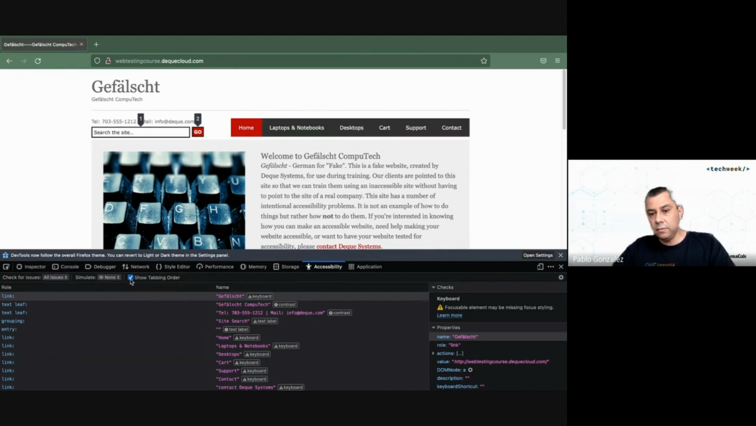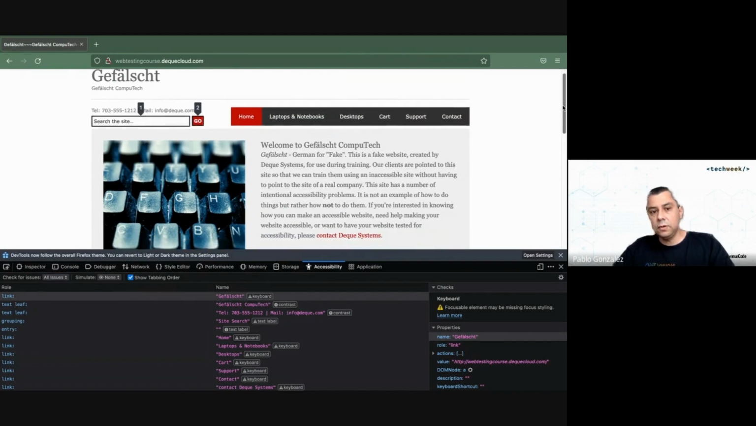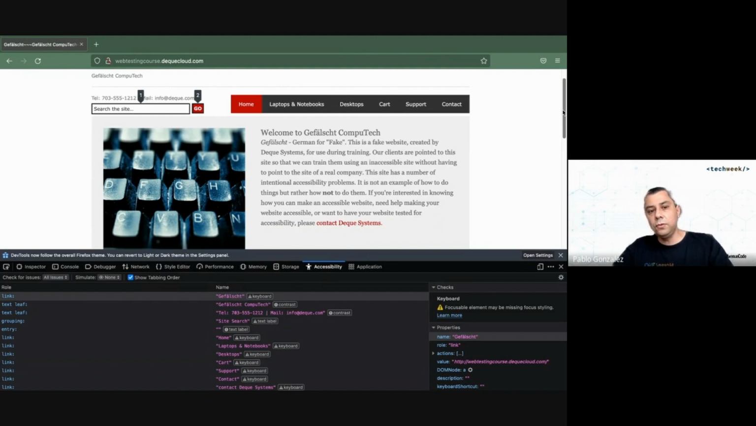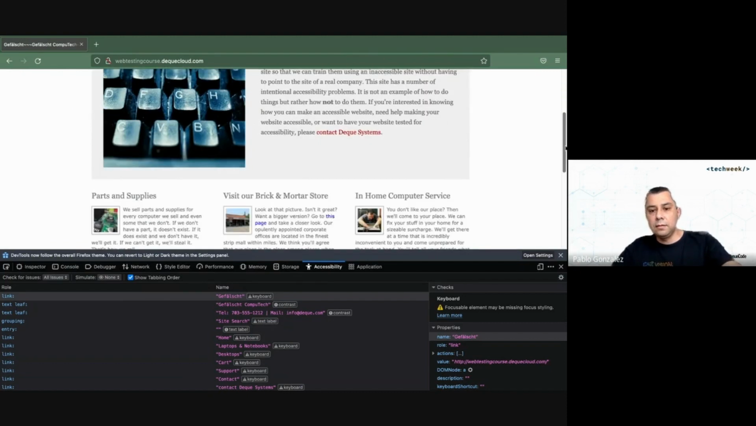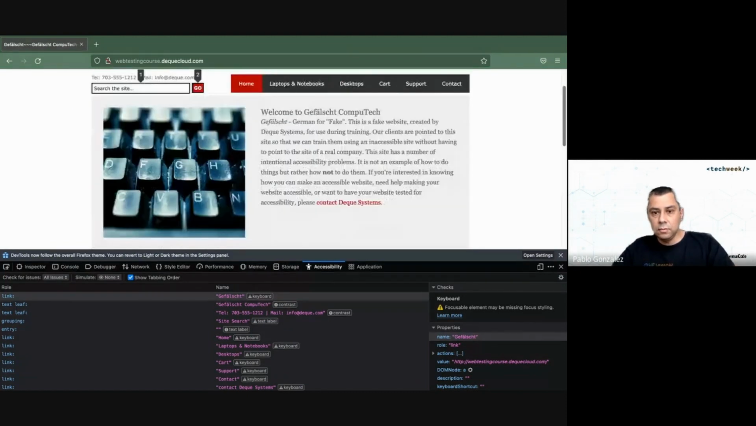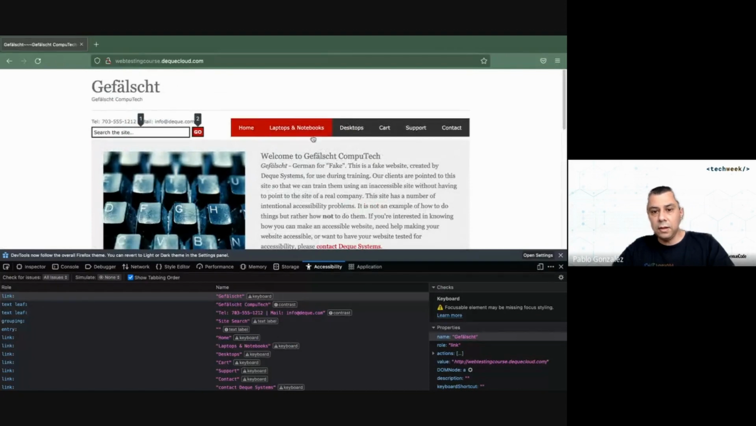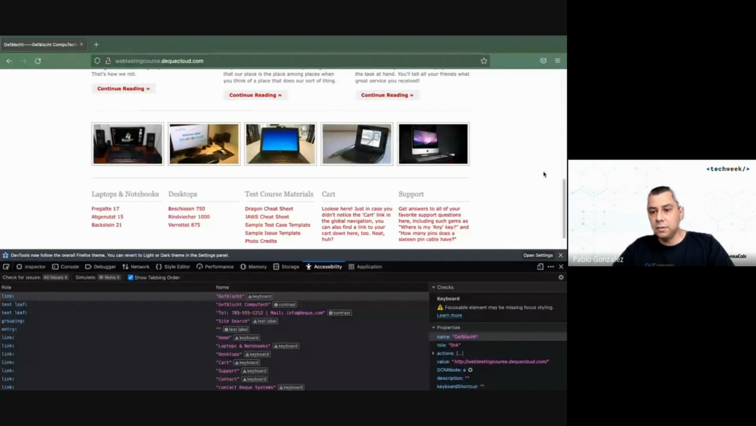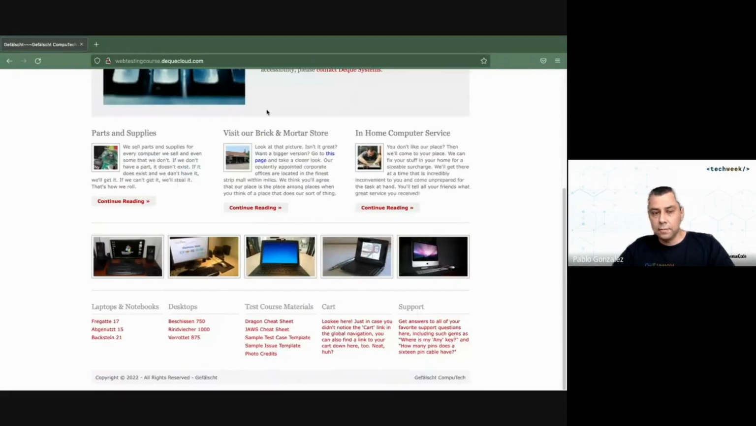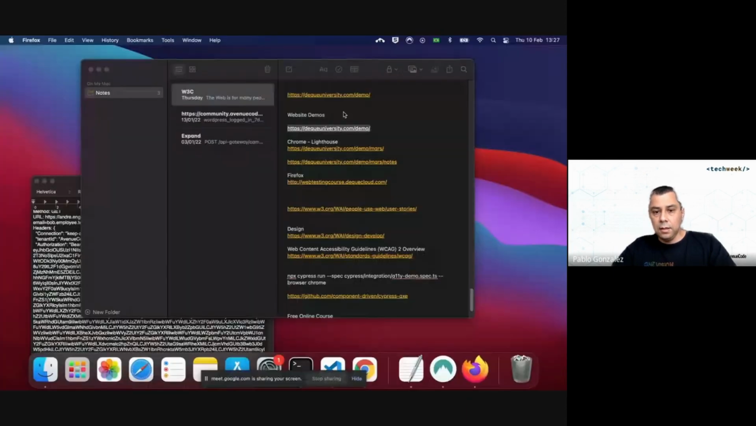You have, for instance, the tab order. So as you can see, you have 1, 2 here, but only 2. But you don't have the tab key to navigate through the menu and other content. Perhaps you're not following a logical order.